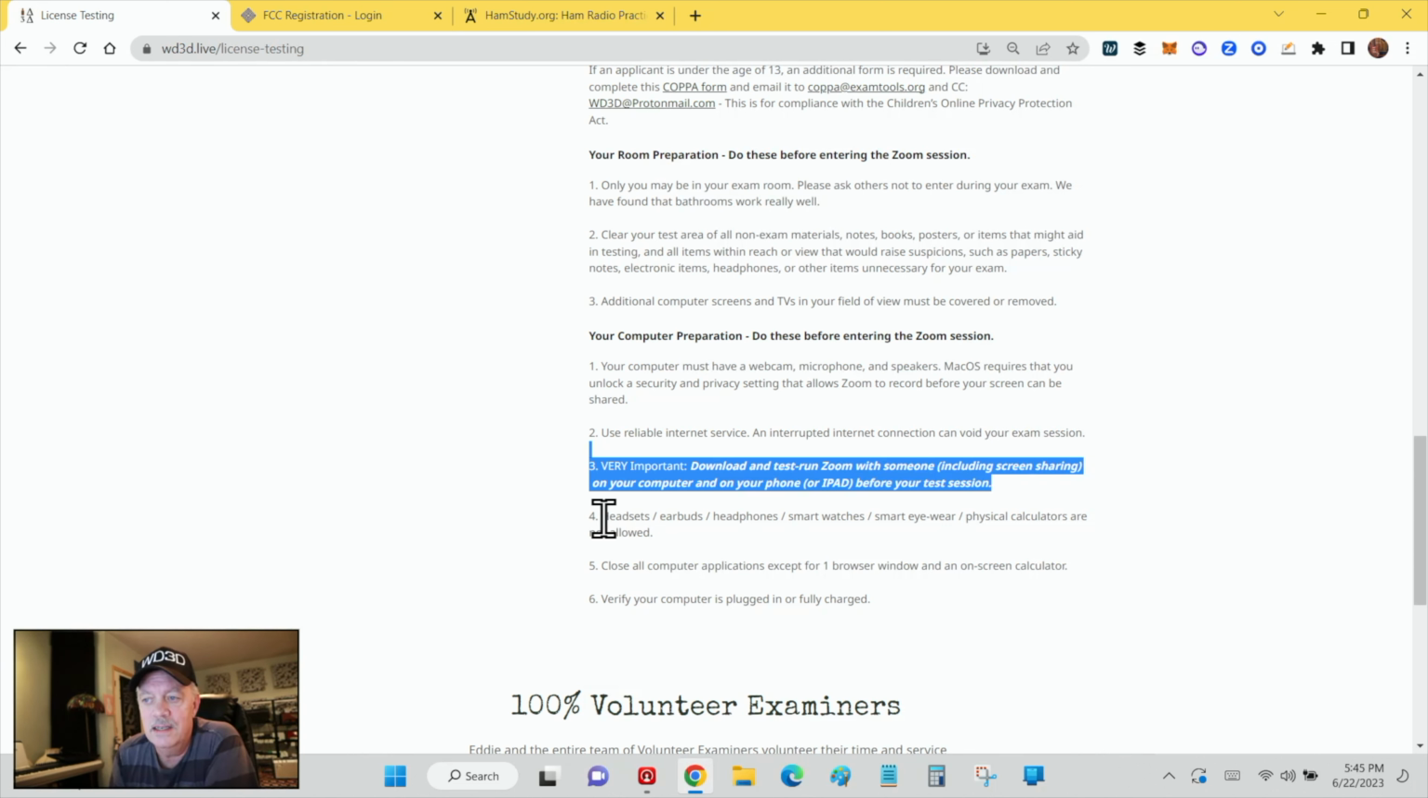The next thing is headsets, earbuds, headphones, smartwatches, smart eyewear, and those types of things are not allowed, so don't bring those. And here's the big thing: to really get your computer ready, close everything on your computer except one browser window and an online calculator if you think that you'll need it.